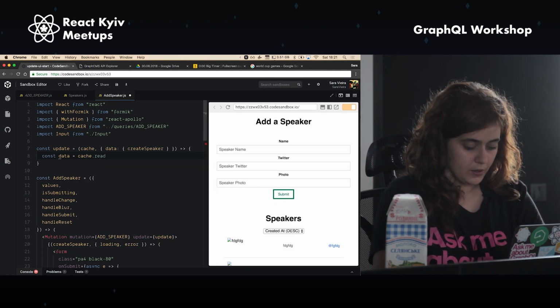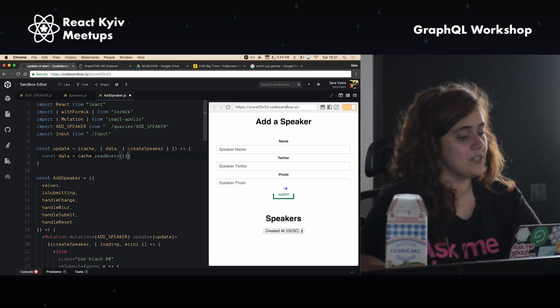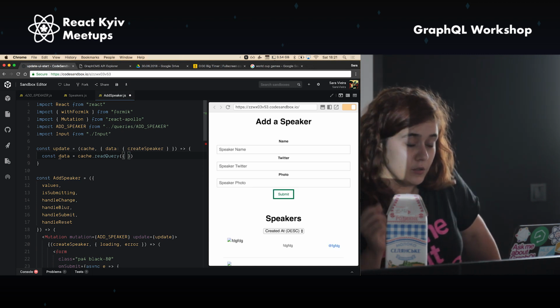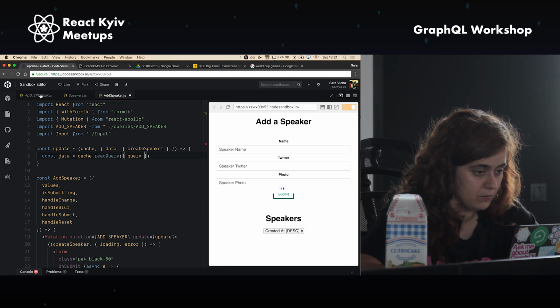Read query, sorry. So it has a function called readQuery. In here, you basically pass all the things that you need in order for this to read the query. So what do you need? You need the actual query. So query, it will be imported from the speakers thing.